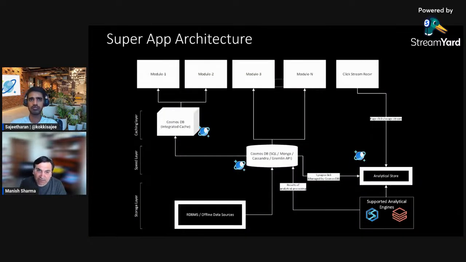This is the high level architecture of the Super App. And now I'll open up some more aspects of this application. So if you see here, we have a cache which is already there in Cosmos DB SQL API. So you have a Cosmos DB integrated cache which is directly connected to Cosmos DB. It is a managed cache from our side.